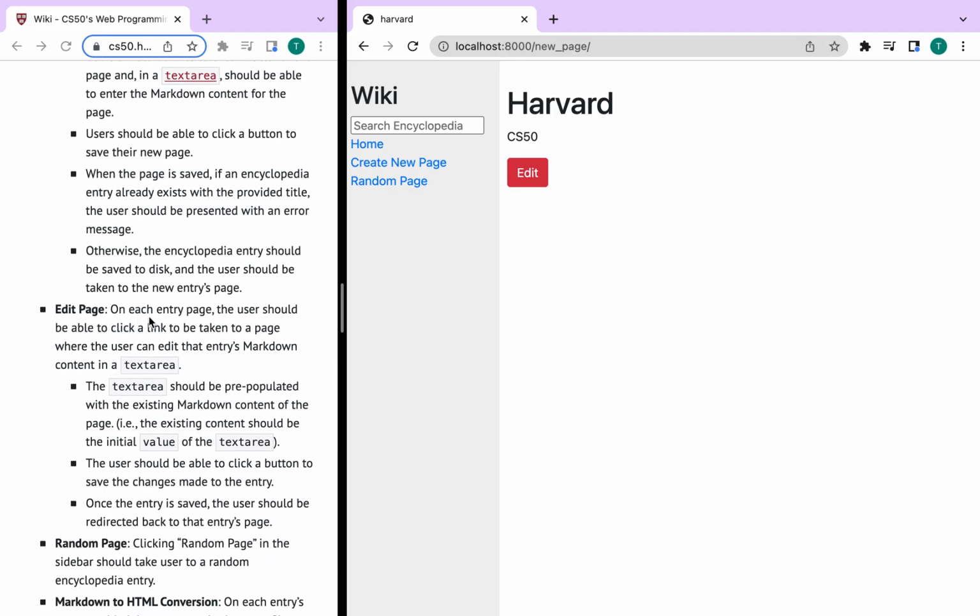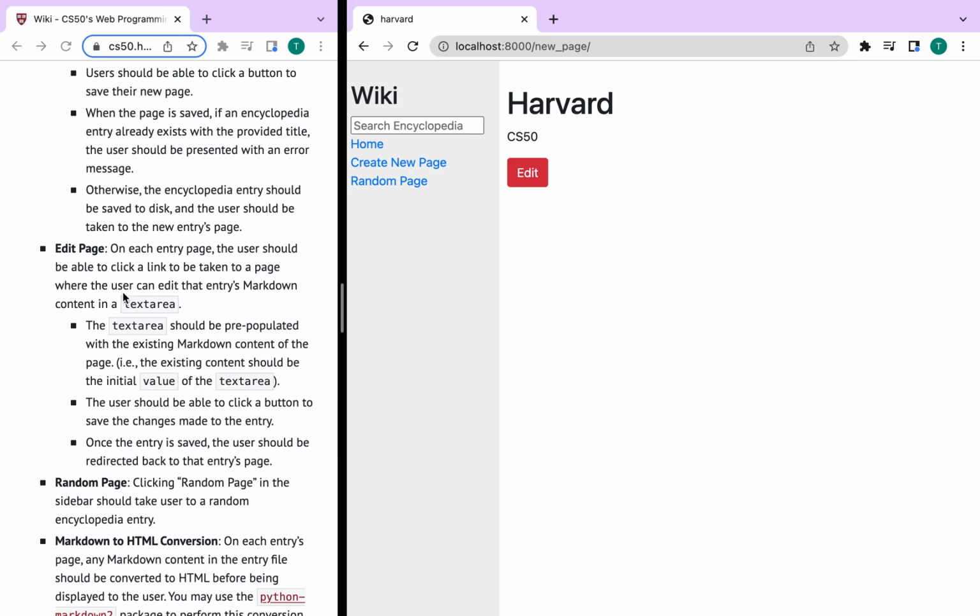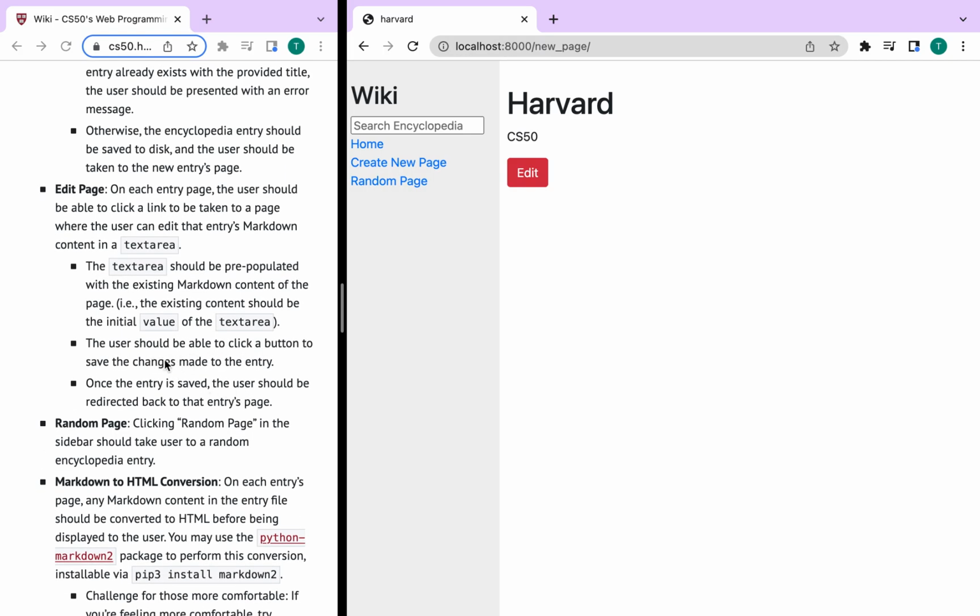The edit page. On each entry page, the user should be able to click a link to be taken to a page where the user can edit the entry's markdown content in a text area. The text area should be pre-populated with the existing markdown content of the page. That is, the existing content should be the initial value of the text area. The user should be able to click a button to save the changes made to the entry, and once the entry is saved, the user should be redirected to that entry's page.